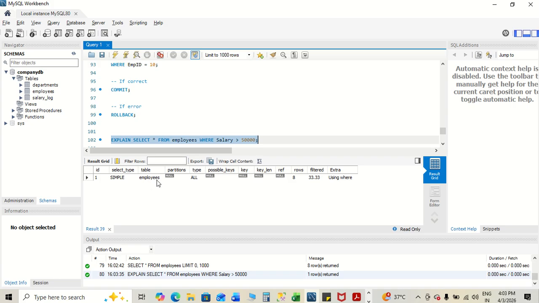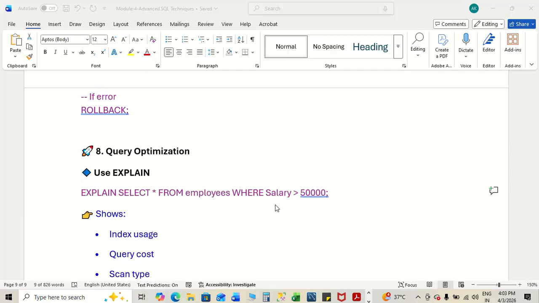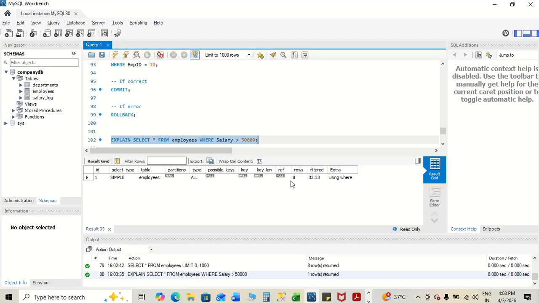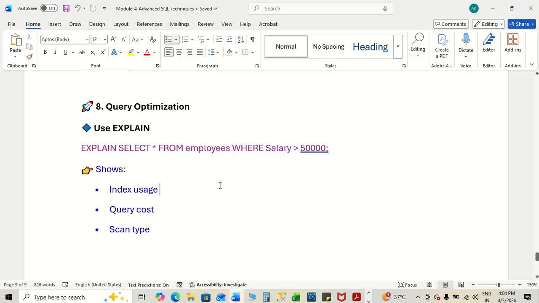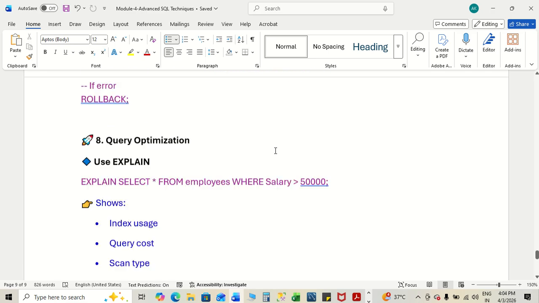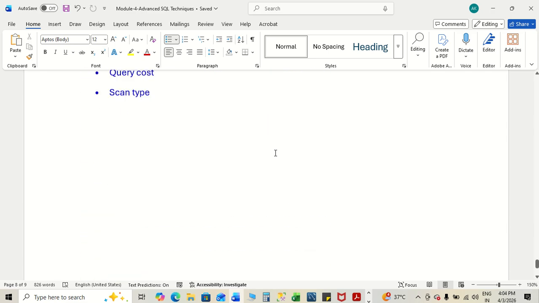Simple employee, all rows 8, 8th row, filtered 3.33, extra. Okay, like this it will show you. It shows the index use, query cost and the scan type. So that's all about SQL, MySQL Workbench.